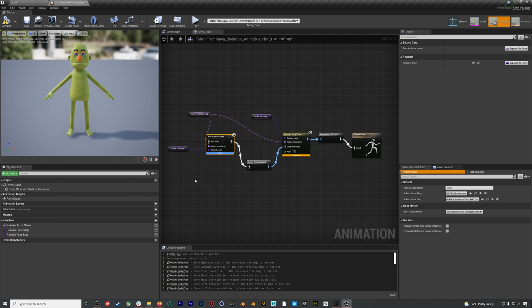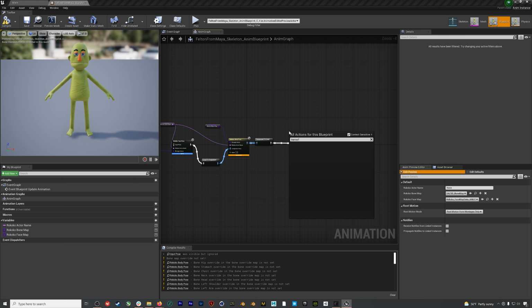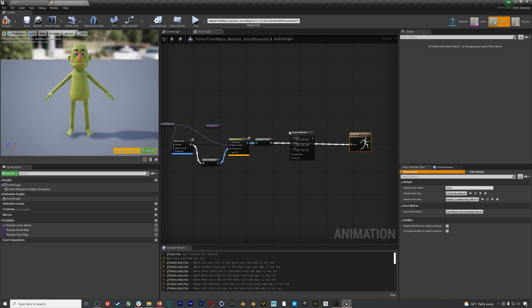Okay, so we're almost done with the body blueprint, but the next thing we need to do is fix this starting pose. Our character is currently in an A pose, and we need our character to be in a T pose to get our mocap streaming correctly. So there are two ways to do this.